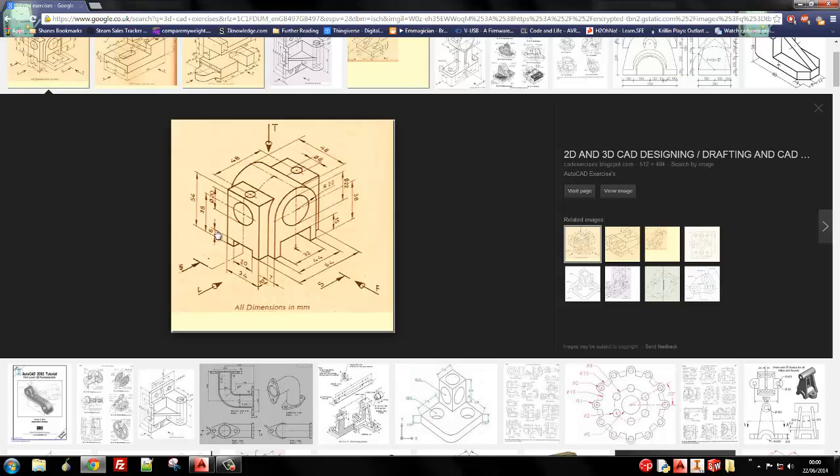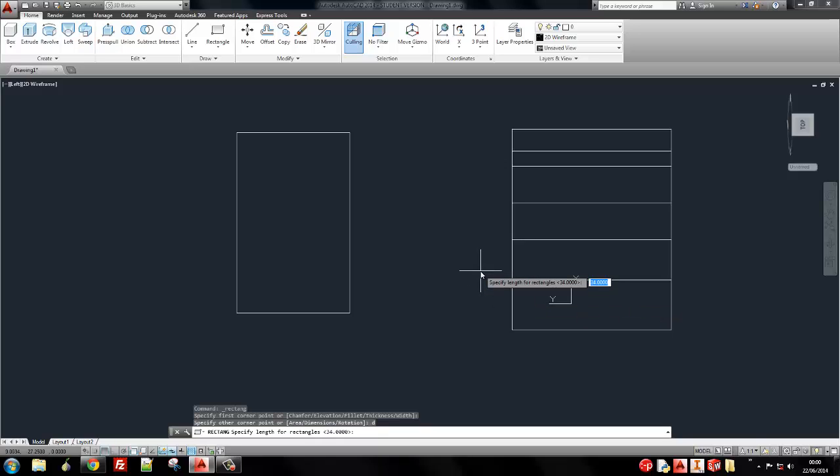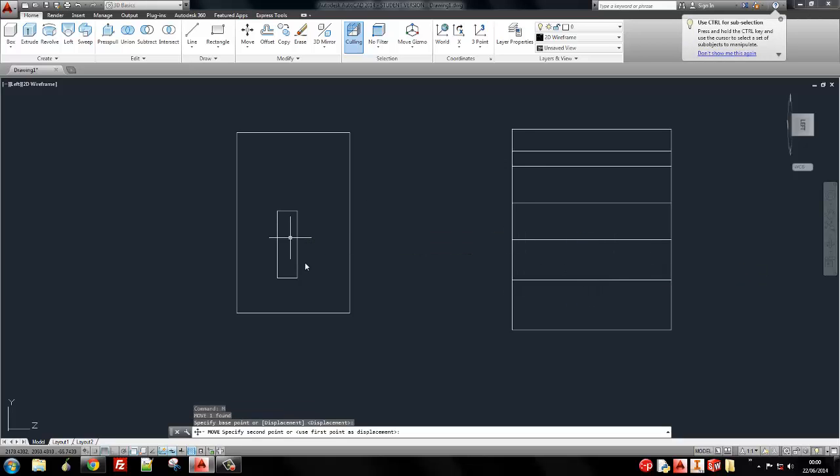So the slot is 20 by 6. So again, rectangle, and we'll place it on this plane again. Dimension, and we want to go 20 by 6. There we go. Okay, the only problem here is that my rectangle is the wrong orientation, so I'm just going to move it again with M, and I'm going to grab it and I'm going to rotate it.